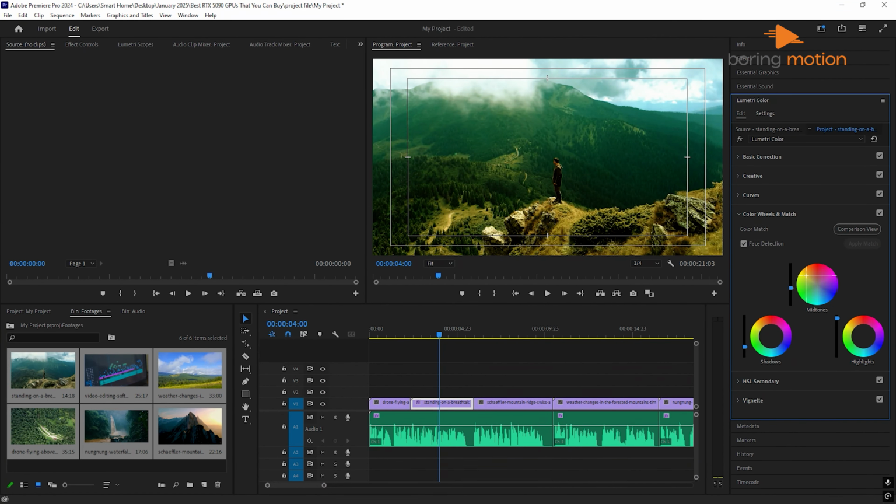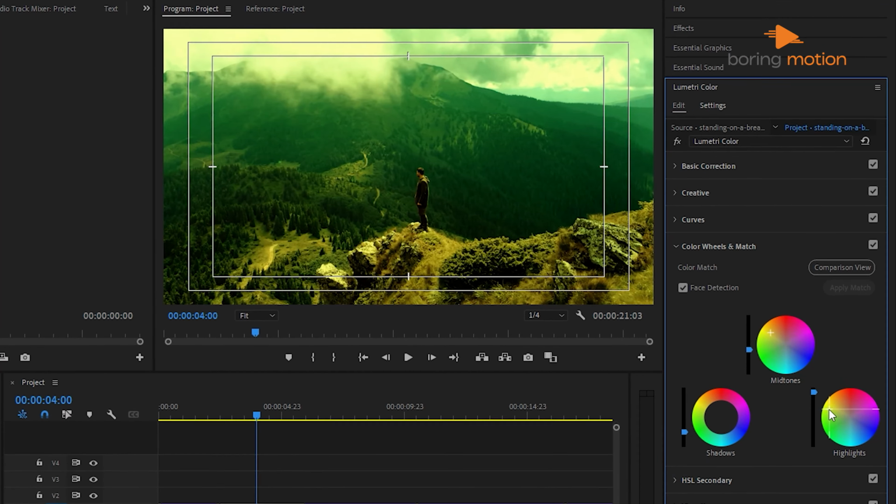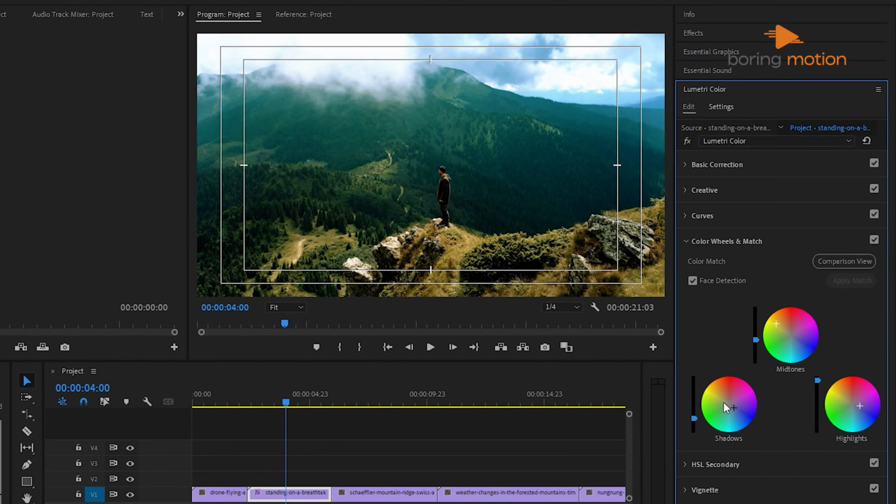Color grading is another area where Premiere Pro shines. Whether you want to adjust the brightness or create a specific mood with color tones, the software has powerful tools like Lumetri Color. It's especially handy if you're shooting in different lighting conditions and want a consistent look across your video.